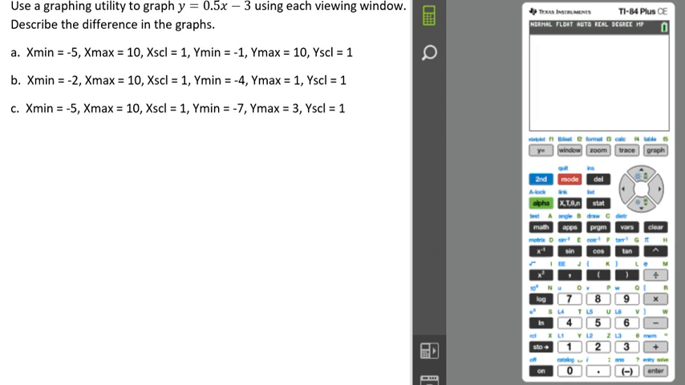In this video, we're going to discuss the different viewing windows when using a graphing utility. Now, when you use a graphing utility to graph a line, it's important to realize that the line may not visually appear to have the same slope indicated by its equation. And this occurs because of the viewing window for the graph.